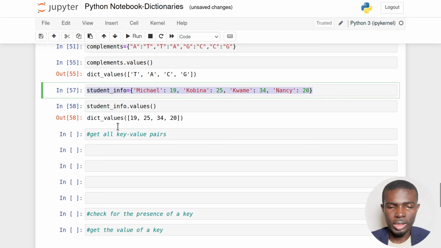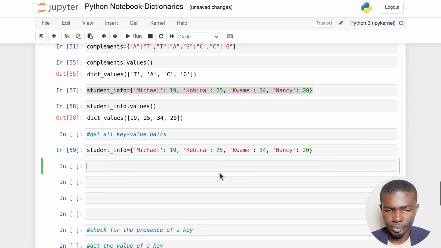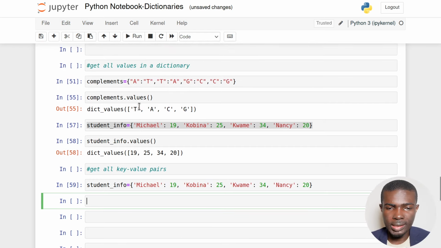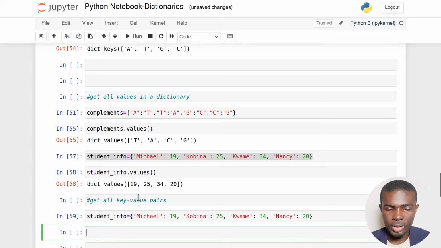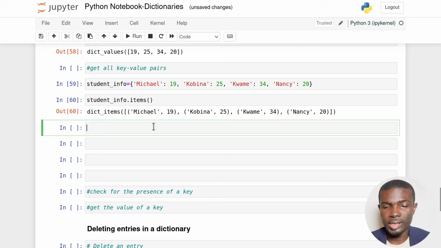If I want to get all the key value pairs, I'll just copy and paste this command again. Then we use .items. So here we use .keys, we use .values. We can also use .items. That will give us the key value pairs. So we can just say student info .items. So that will give us the key value pairs. So we have key value, key value, key value.